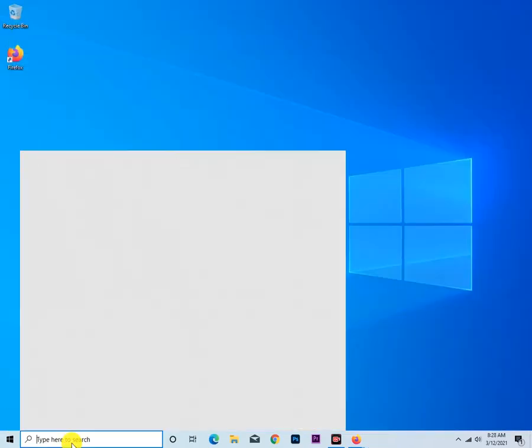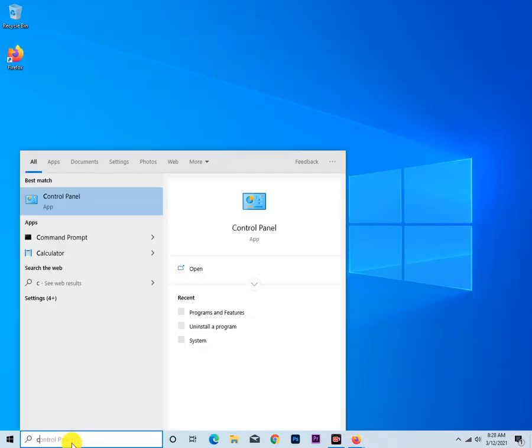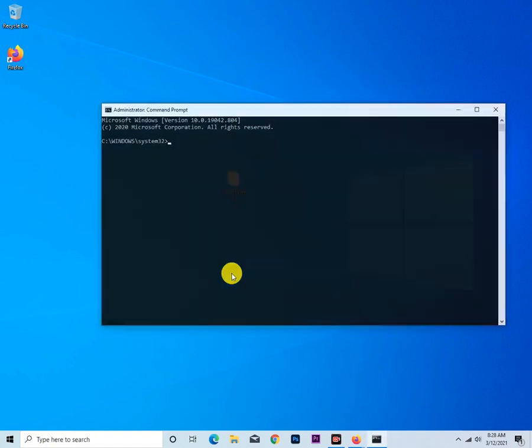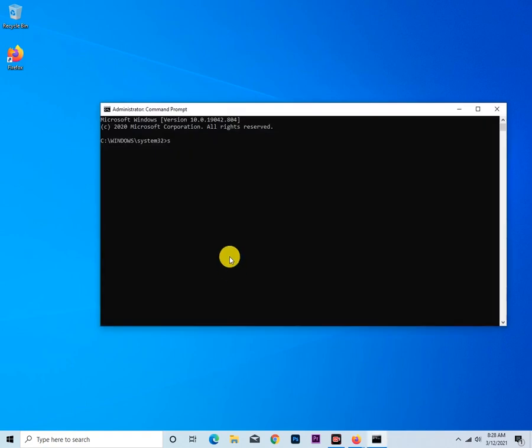Please click on the Windows button here. Type CMD in the search bar. Right click and run as administrator. Then type SLMGR space /UPK.